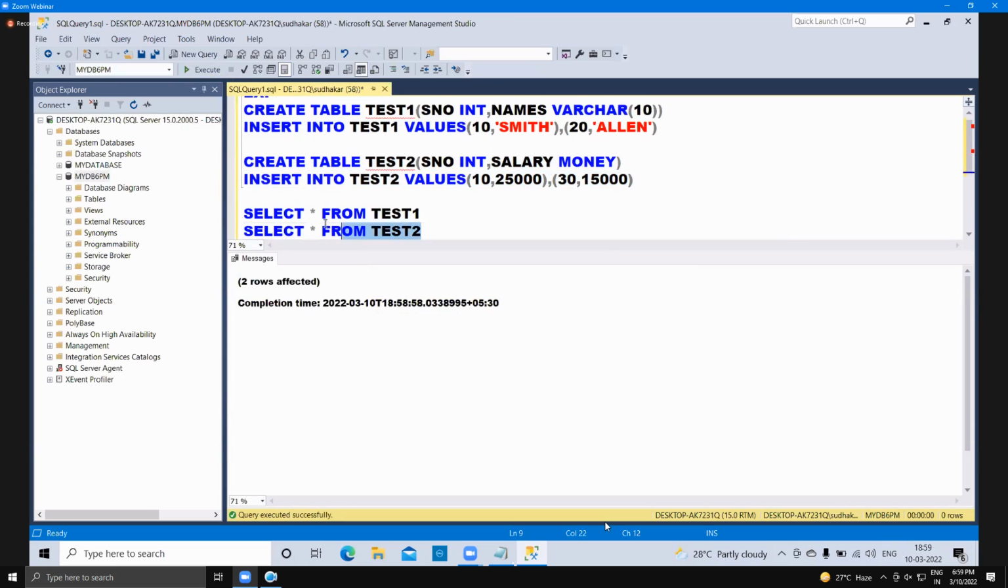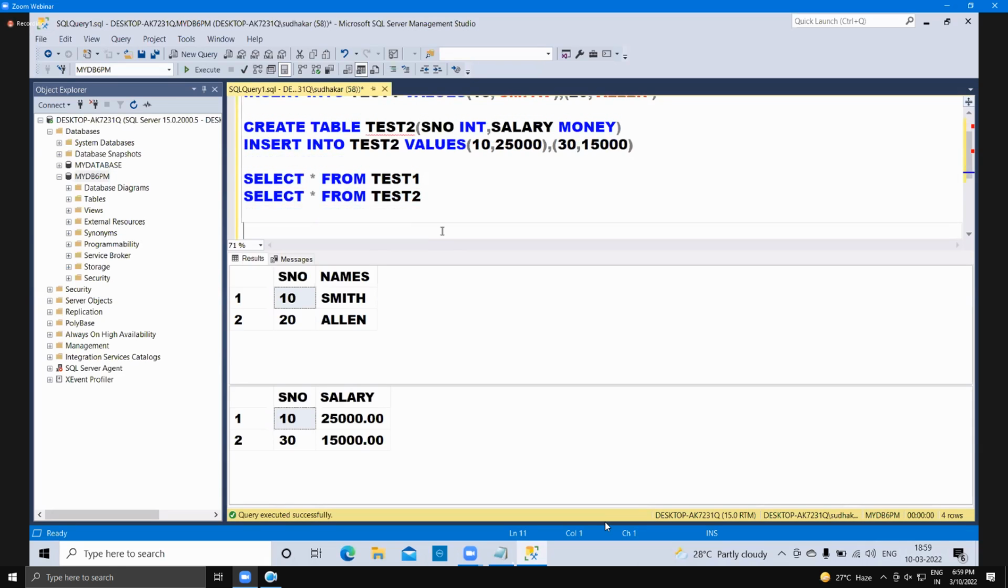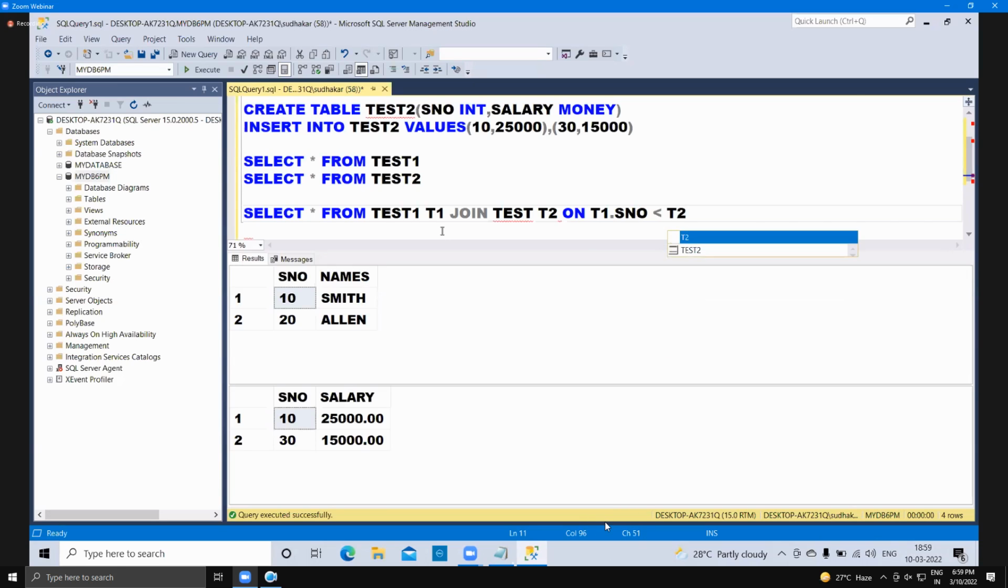Okay, now these two tables we just go to executing. It's a very small table I'm taking for easy understanding. After taking these two tables' information, in between these two tables I'm going to perform my non-equi-join. So how can we write a non-equi-join example? I can write select star from test1 T1 join test2 T2 on T1.serial number is less than T2.serial number.